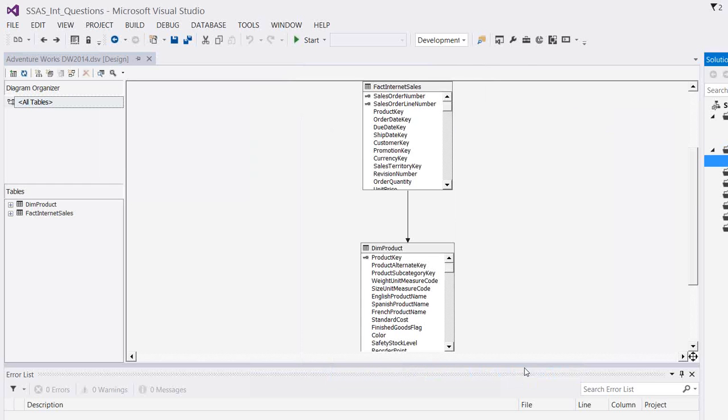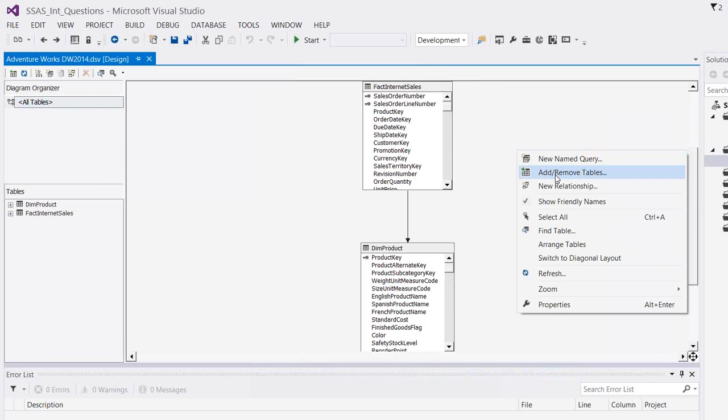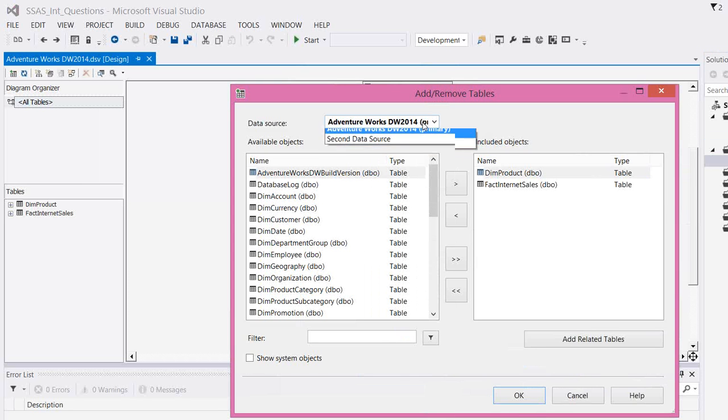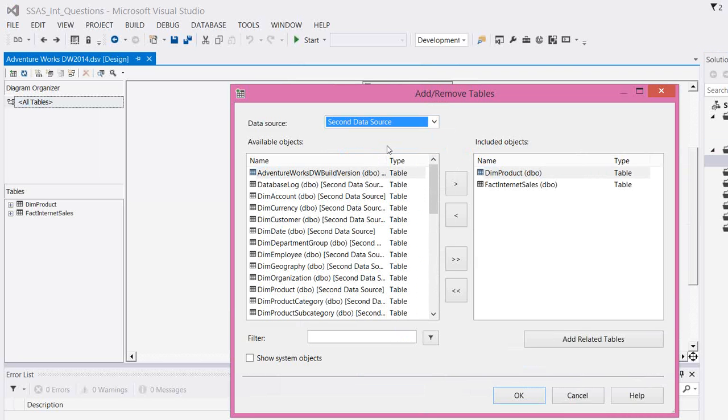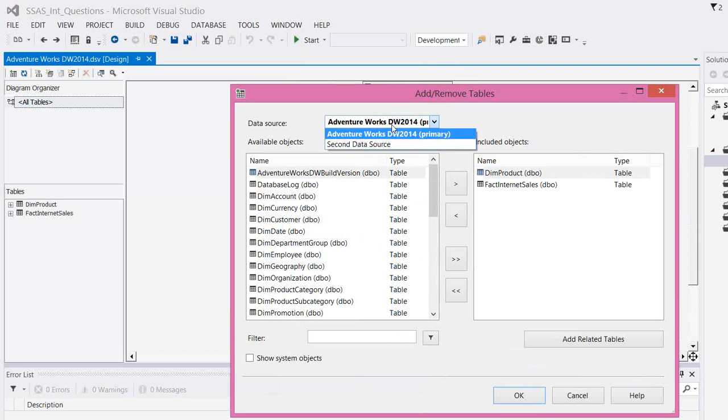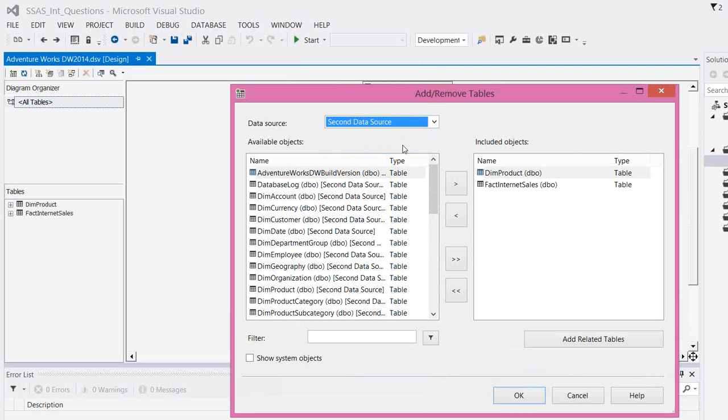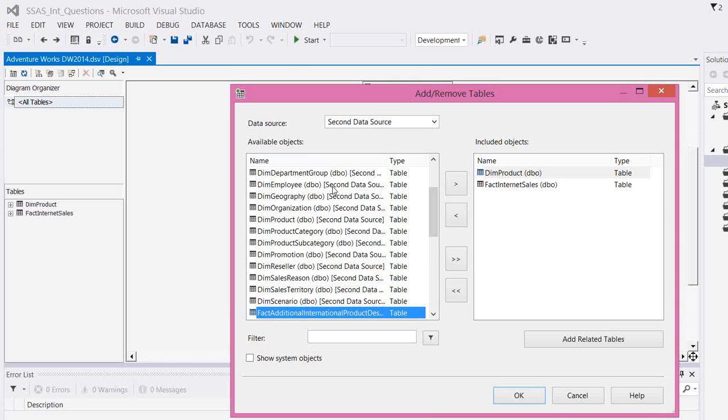Now, how can I add a table from the second data source, which is available here? For doing that, I have to go to add or remove tables, and here it will list all the data sources that you have created in the project. If you see here, I can select the secondary data source. It shows the data source name, and since this is your primary data source, that's why it's showing as primary. When you select the secondary one, it shows that these tables belong to the secondary data source. You can see it on the right-hand side.